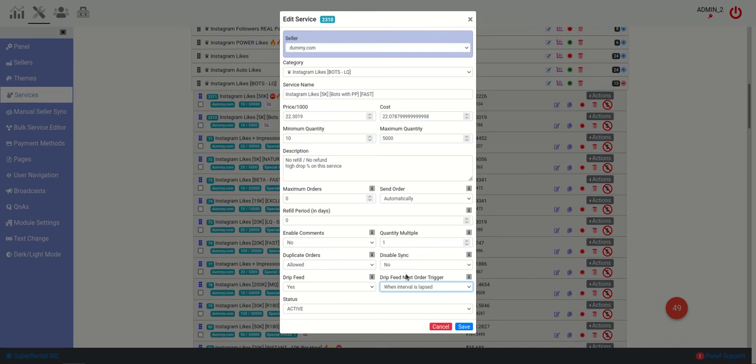Which also means that whether your seller has marked this particular service as drip feed or not, you can make it drip feed on your website. So you can make any service a drip feed service on your website, whether your seller has it as a drip feed or not. It doesn't matter. Okay, so let's save this one and proceed ahead.